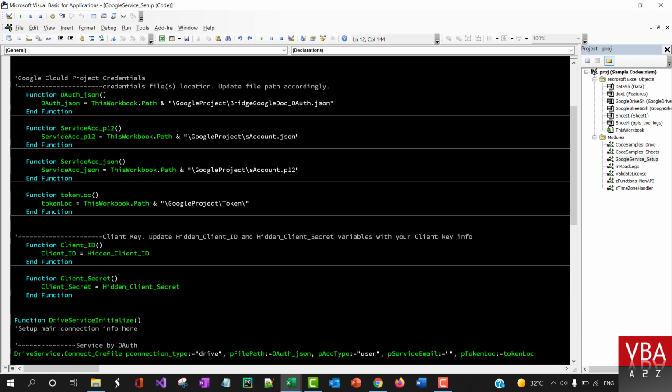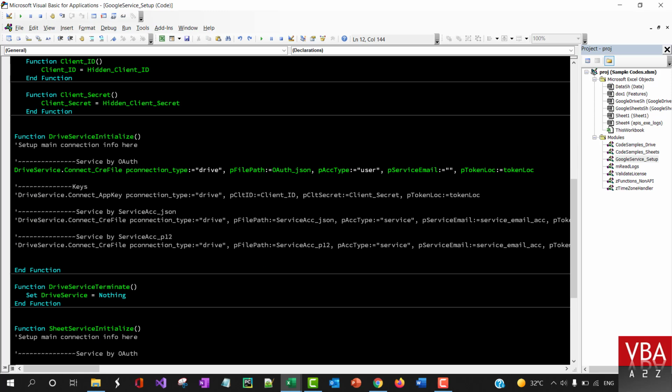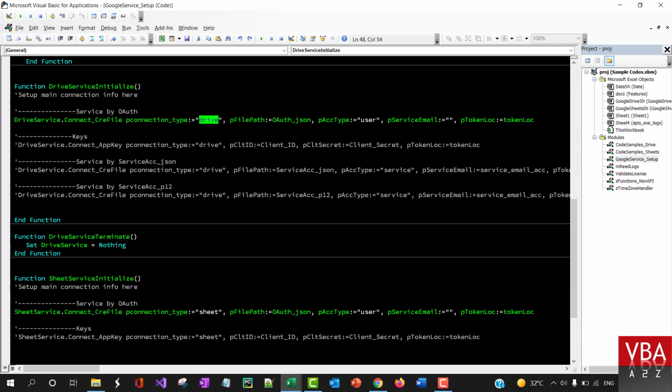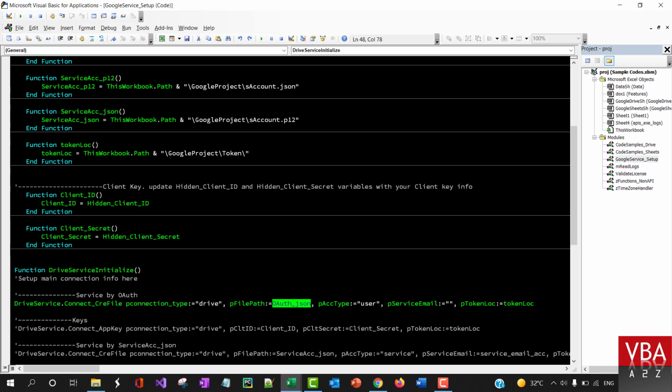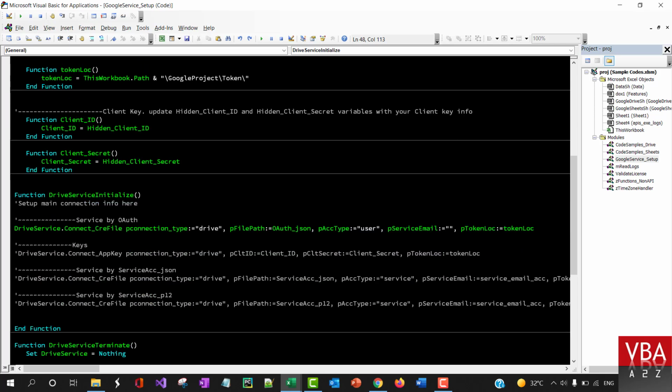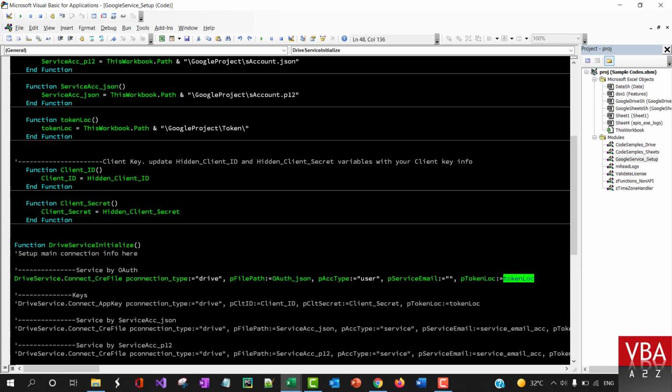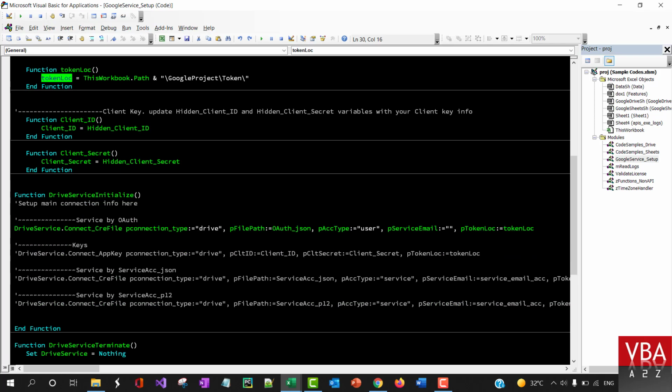And here is where the connection setup is happening. When the drive initialize is called, it uses this method to create a connection. It passes this parameter drive and then uses this file. The account type is user, and since this is not a service account, you can ignore this. And then this is the token location.